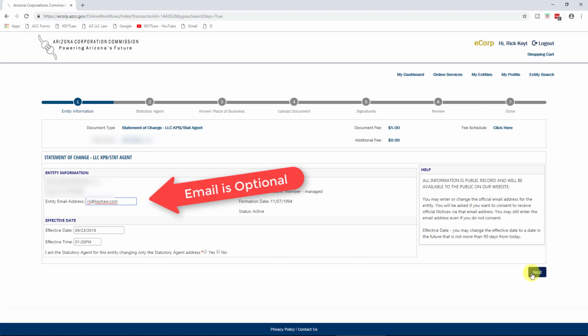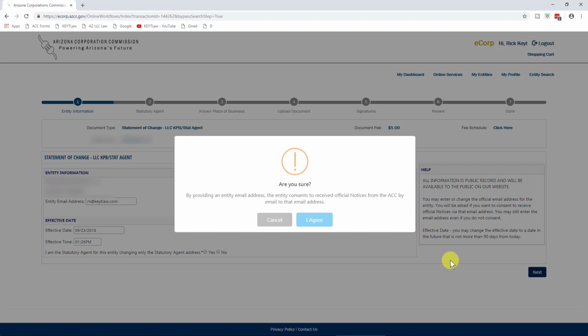and then click on the Next button, you're going to get a message that says, by providing an entity email address, the entity consents to receive official notices from the ACC by email to that email address. And then you have to either agree or cancel. So if you're wanting to get future emails sent to that email address, then click on the Agree button.